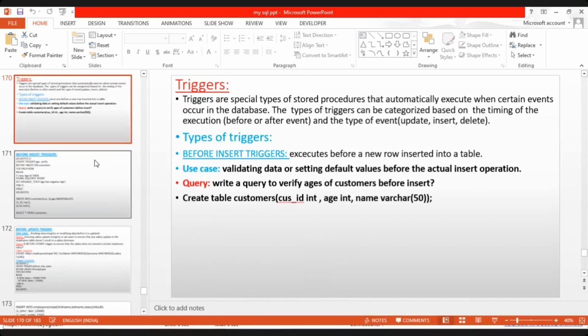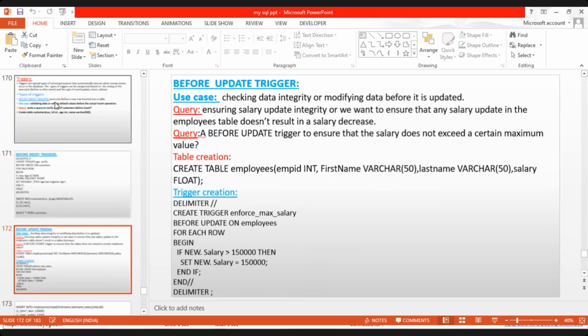A before insert trigger means we are validating the data and setting the default values before the actual insertion operation. Yesterday we did the customer's age verification. Today I am going to show you how to use the before update trigger. A before update trigger means checking the data integrity and modifying the data before it is updated. I will show you how to set the value before it is updated.